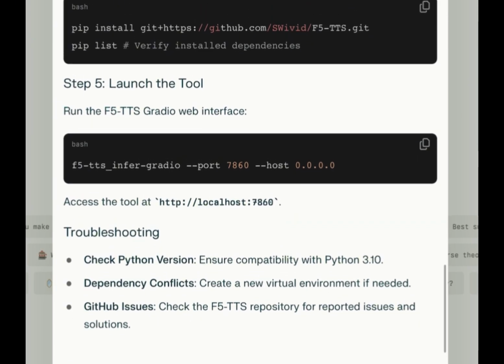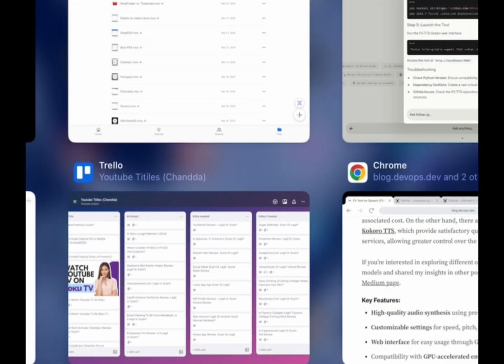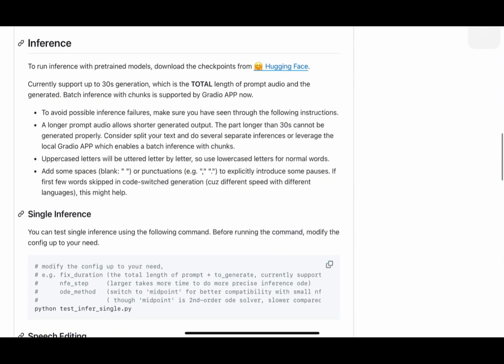If you encounter any issues during installation, here are a few things to try. First, ensure you're using a compatible Python version, for example Python 3.10. And then if you have conflicting packages, try creating a new virtual environment. Next, also check the F5-TTS GitHub repository for any reported issues and solutions.